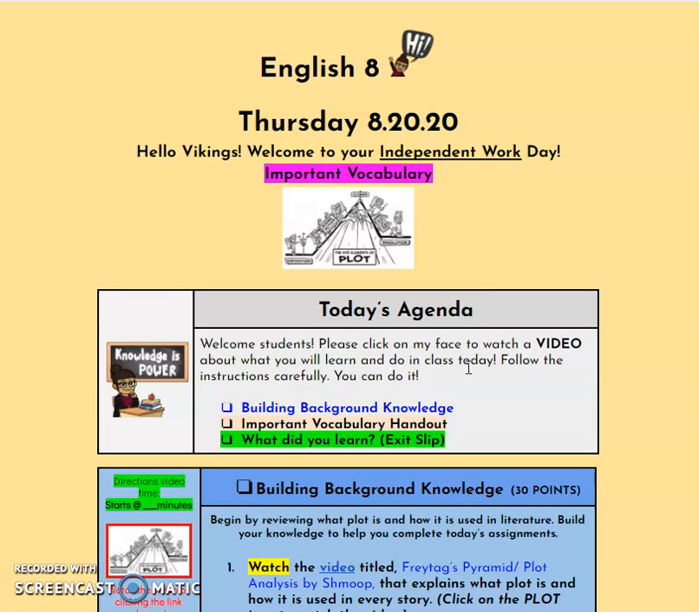So the three things you're going to work on, starting with number one, you're going to be building background knowledge. We're going to talk a little bit more about plot. Then number two, you're going to be working on some vocabulary. And then finally, number three, I want you to complete an exit slip. So we'll go through each section together in this video.